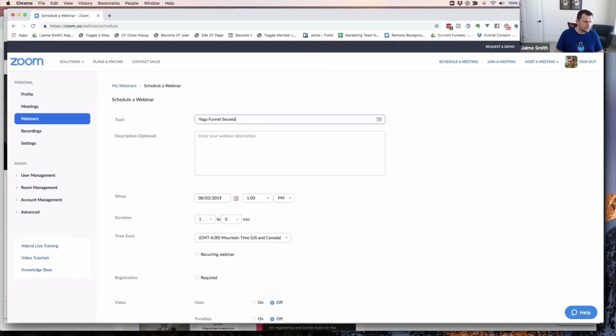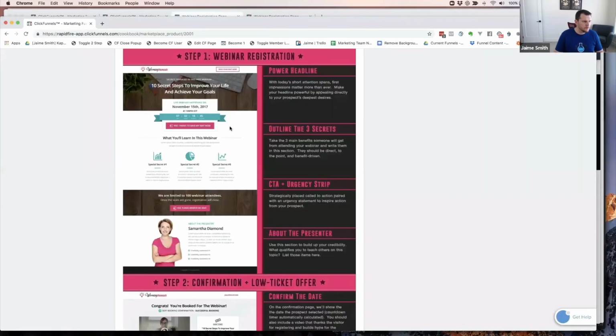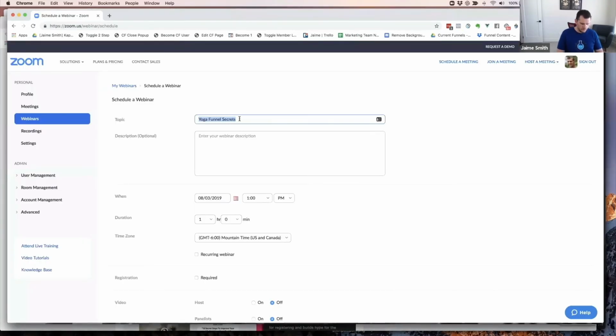And I probably would name this something else. Actually, I would not name it Yoga Funnel Secrets. What I would do is name it my hook. So I would come up with my hook first: Secrets to building a yoga studio you love. Secrets to owning a yoga studio you love. Something like that. Much, much, much better hook.